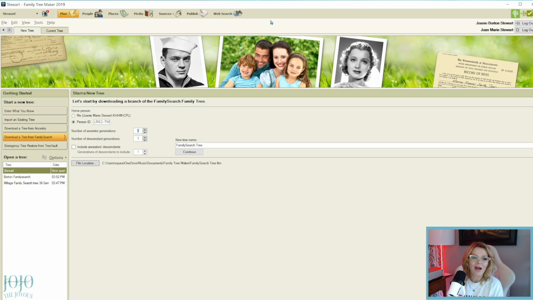First off and foremost, it took a couple of days just to download 36 generations. Not the Stewart tree I have, but my other tree was 36 generations, and that took over a day. I had to leave my computer on during the night. So just keep that in mind.